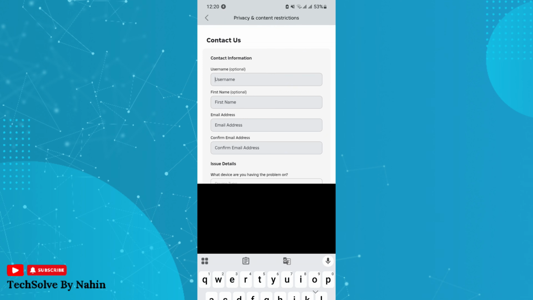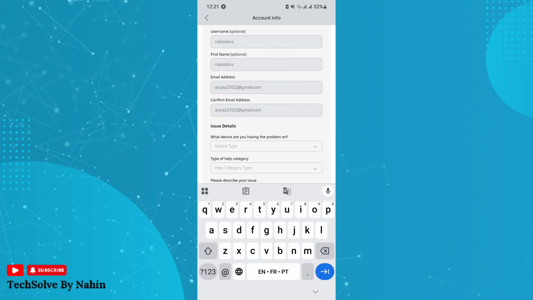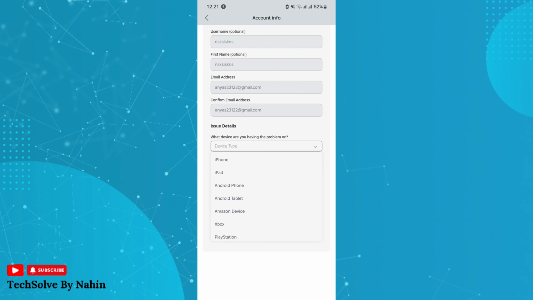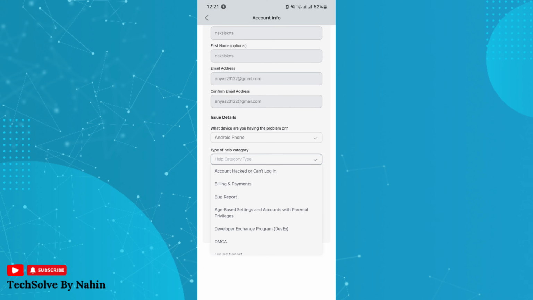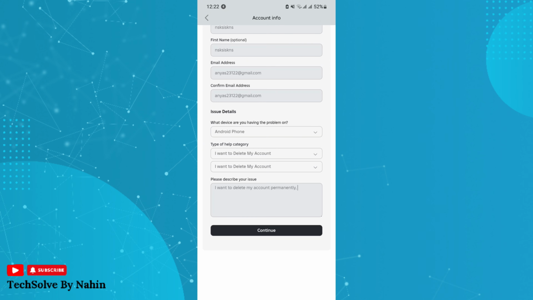Now fill up this form with your account information. Here select your device. In the category section, select I want to delete my account. In this box, again select I want to delete my account. Now type some reasons about your deletion. Tap on Continue.